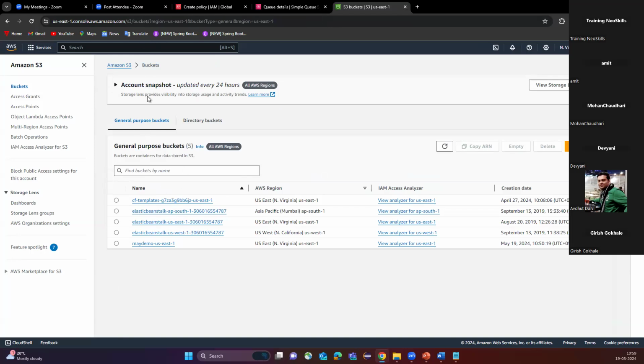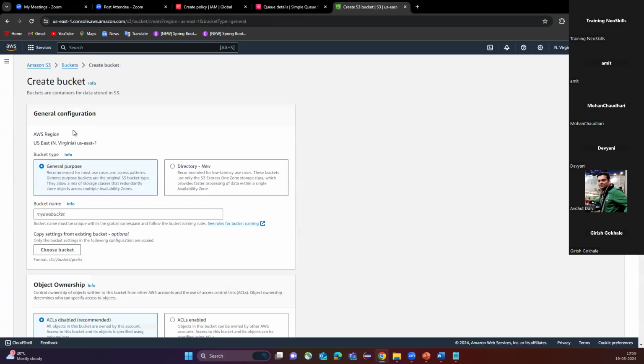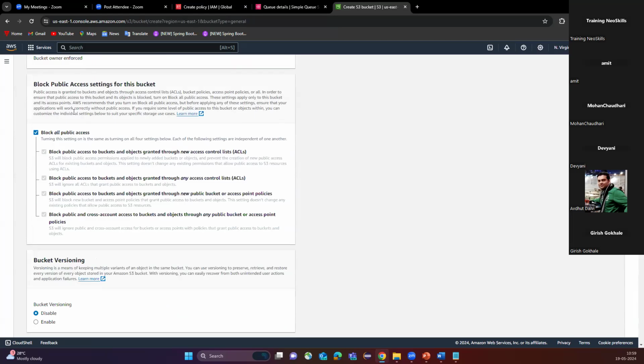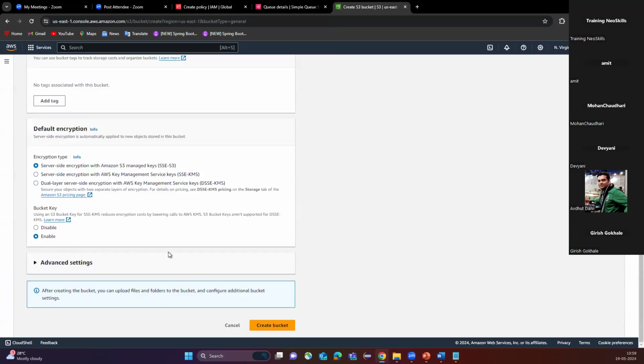Okay. So the first thing we did is we came to S3 buckets here and created a bucket. This bucket name should be globally unique. You cannot create a bucket which has already been taken. We just now took the May demo US East 1 bucket, so you cannot create a bucket with that name again. Then we left everything on, so block public access was on here, and we just created a bucket.